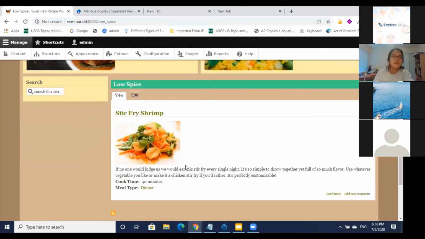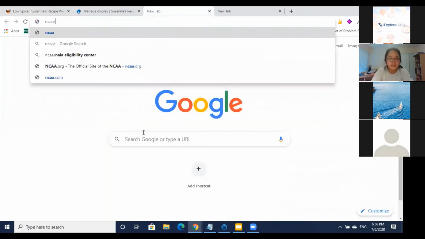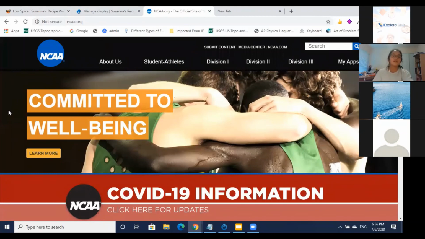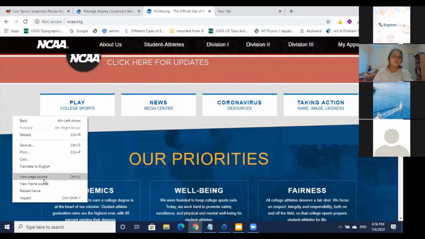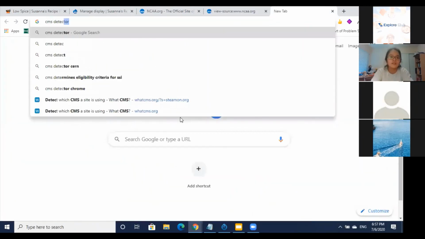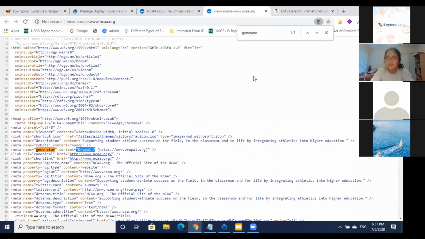This is how you can create a website from Drupal. I will show you how other famous websites use Drupal right now. So if you use ncaa.org, this site uses Drupal, but if you click on this, view page source, and Control F generator, you can see how NCAA uses Drupal 7. And if I use a CMS detector, you can detect which CMS a certain website uses. Not all websites have it publicly on display, but luckily NCAA has it.